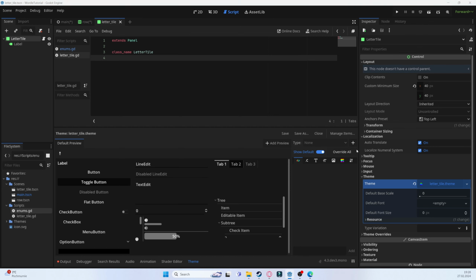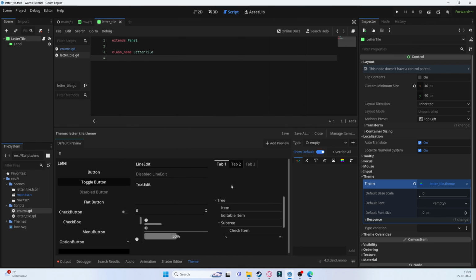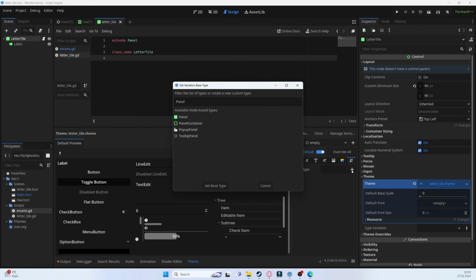So let's start by going to type here where it says none and press add, and we will add a new type which is going to start with empty. Even though nothing shows here in the list, this is going to be correct. So let's add that. And here in the base type, where you have that wrench and screwdriver, we can choose the base type and we will add panel, because that's going to be a type variation for a panel node.